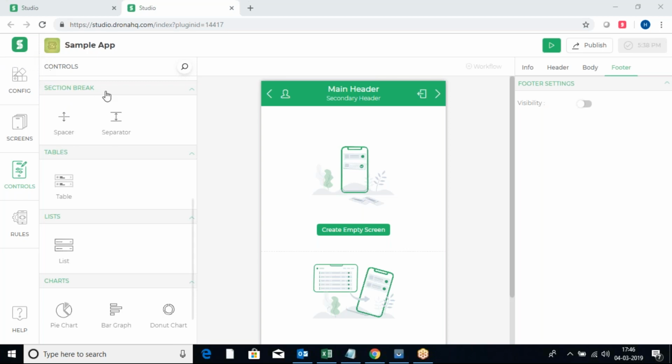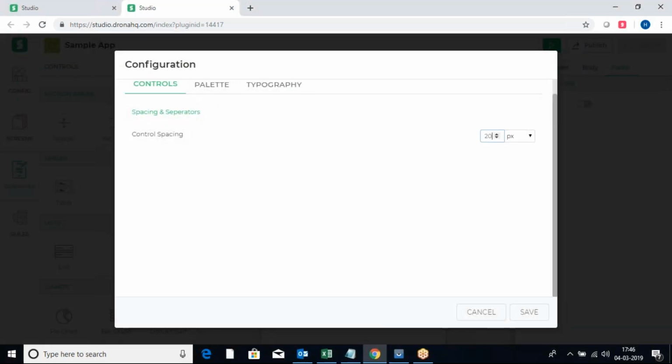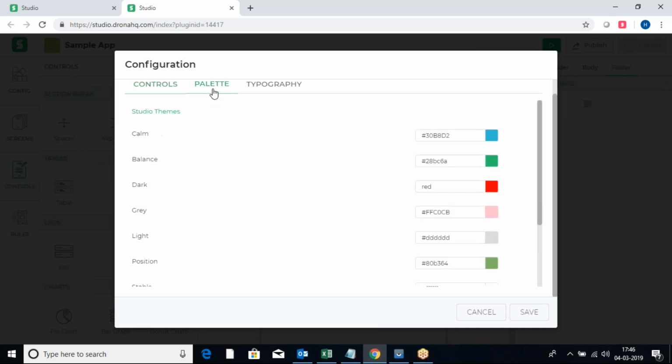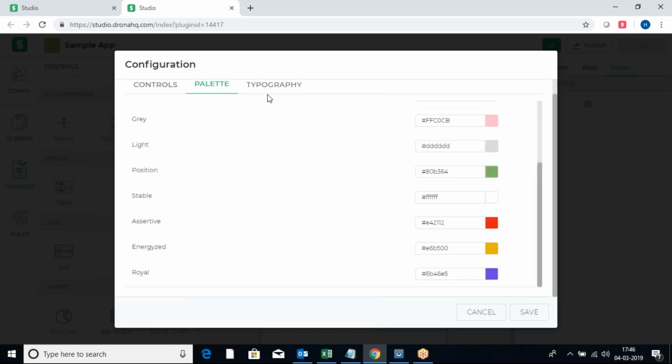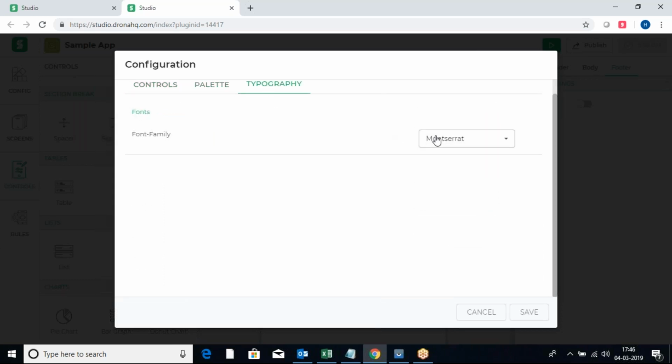the tabs like config, screens, controls, and rules. So the config essentially is a set of controls for putting together some of the configurations which you would use within your design canvas. So it could be your controls, what would be the spacing between each of these controls, the palette you would use, the kind of font you would use within your application design.